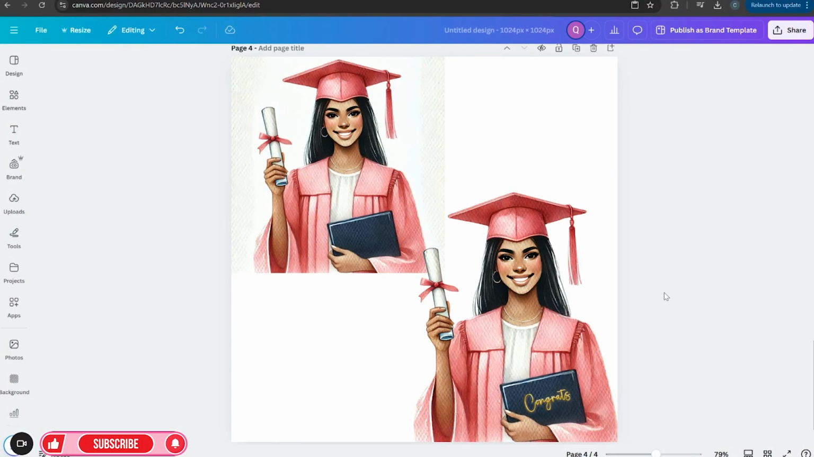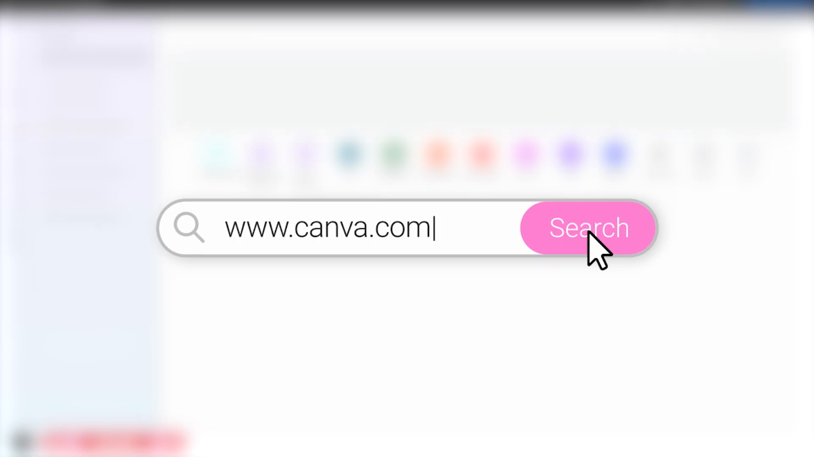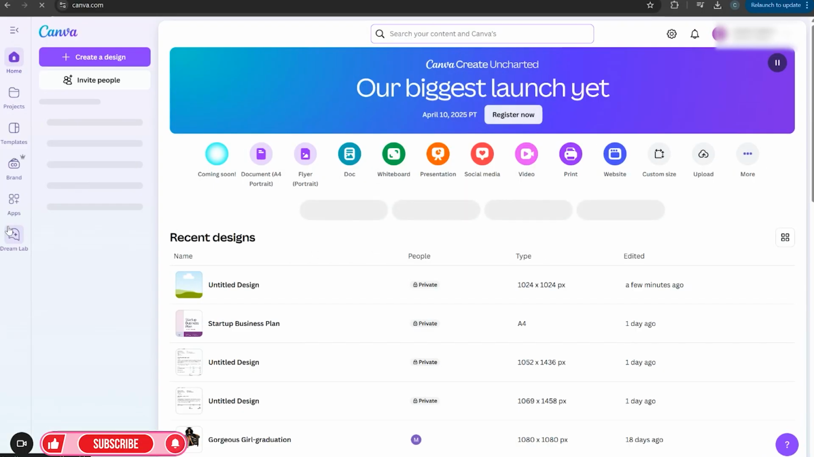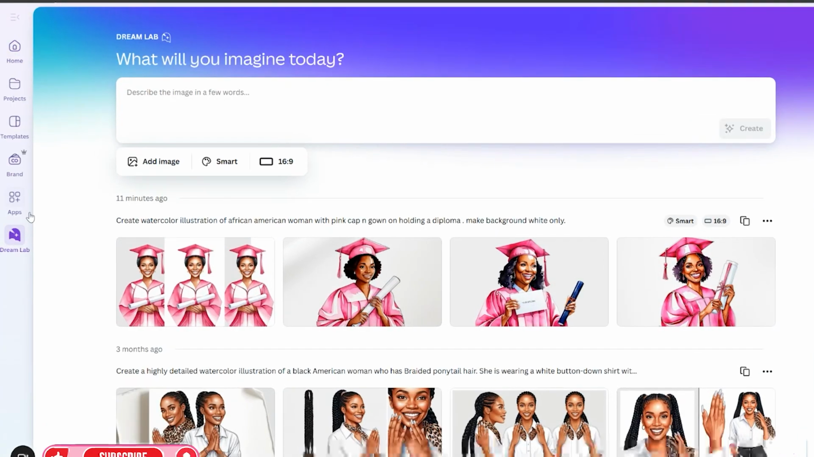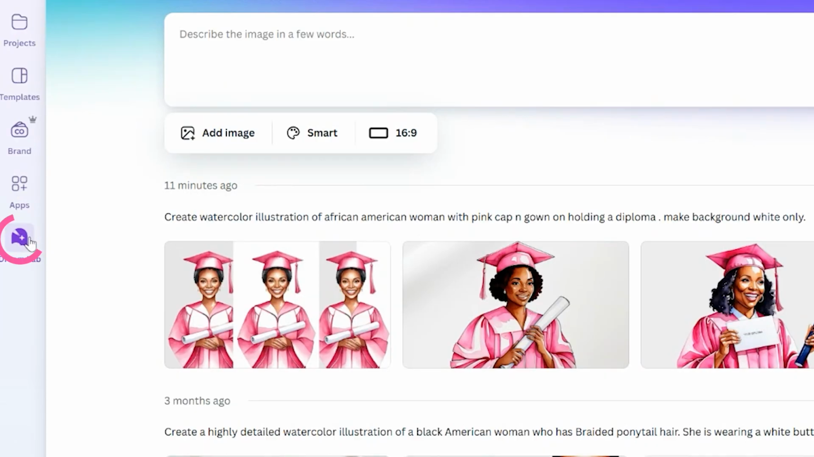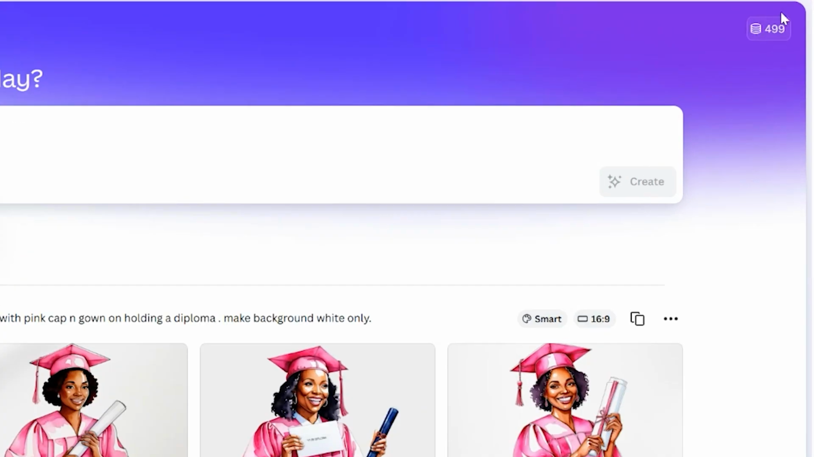So, if you want to use designs inside of Canva, you're going to go to canva.com. I do have a pro account. To use these features, you will need to have a pro account, but it's so worth it because I'm going to show you why. So, when you go inside of here, you're going to click on this tab that says Dream Lab. Now, what I did inside of Dream Lab, they usually give you about 500 credits. I'm down to 499.